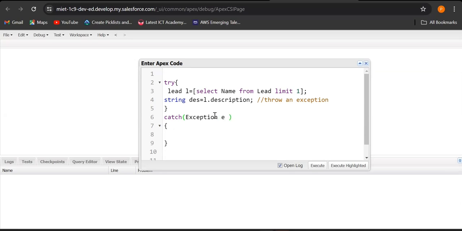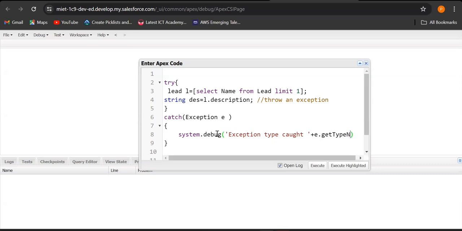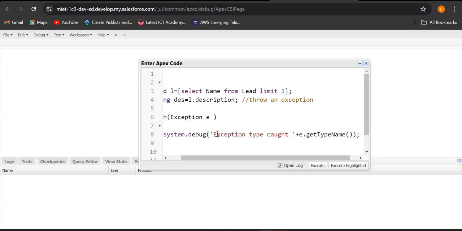Now inside of this catch block, I'm going to make use of the exception methods that we discussed earlier. Here I'm going to say system.debug, and for what kind of exception it is, I'll write 'Exception type caught' plus e.getTypeName. This method will return the type of the exception, so what kind of exception it is.